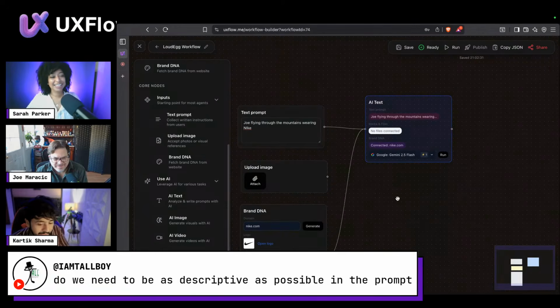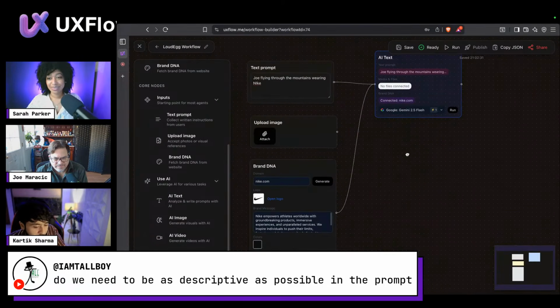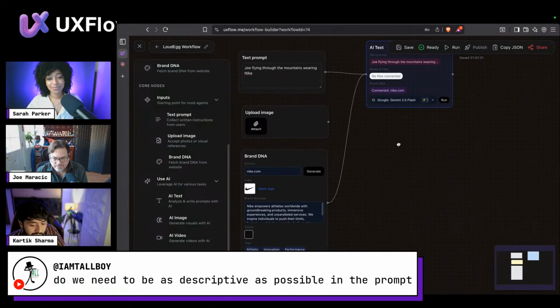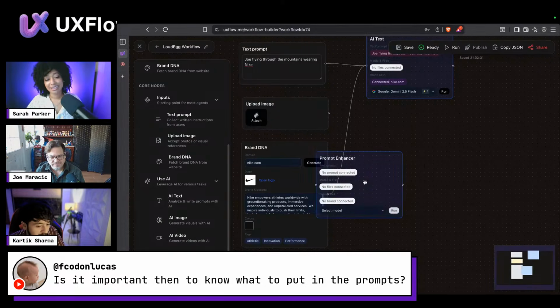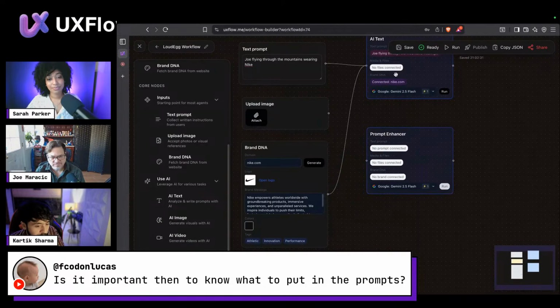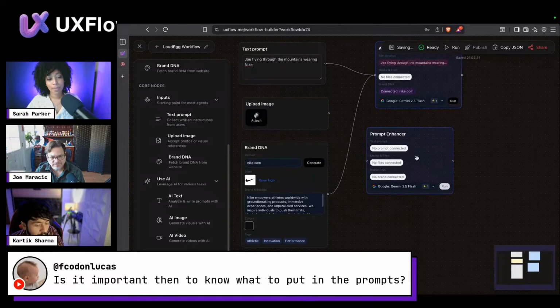I'll give you, for me, I was trying to make it for really dumb people like me, right? Like I don't want to get into learning prompts. I'm a lazy prompter. Of course, I don't want to learn prompts. So we created something called Prompt Enhancer. If you don't want to learn prompts, you can pass your prompt through the Prompt Enhancer, right?